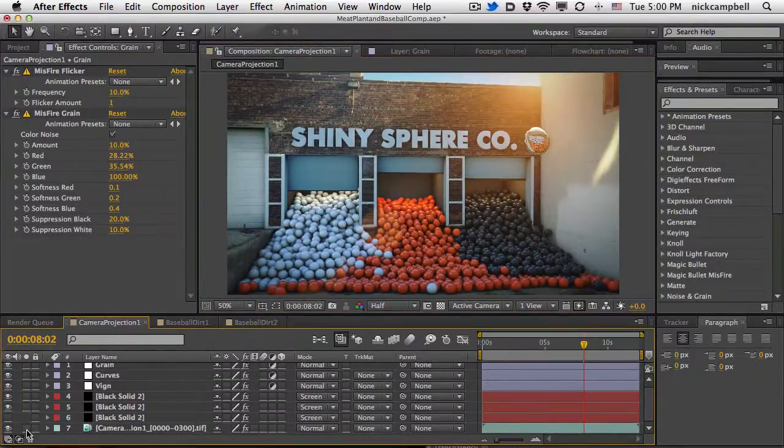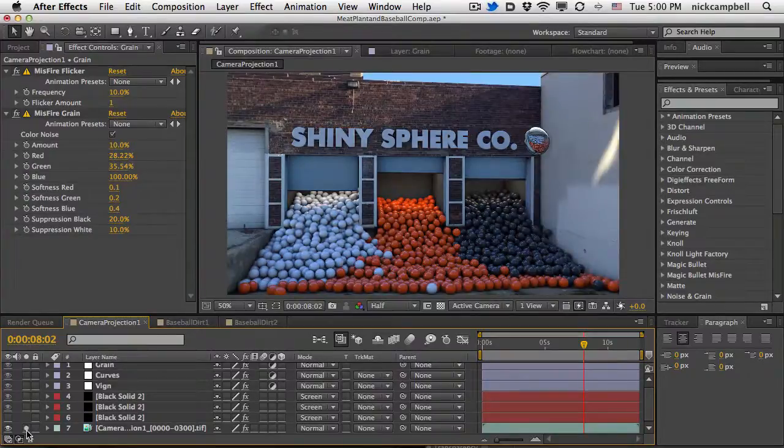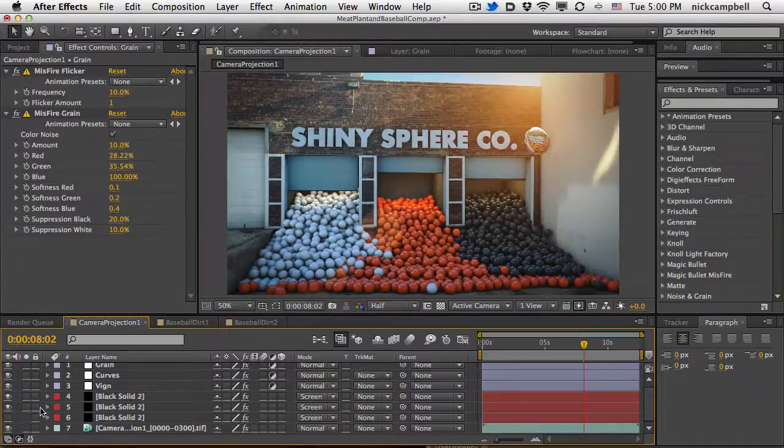So here we are again. Let's go look at the original, and then here's the final composite, color corrected, animated, vignetted, and rendered out. So that is it. Holy moly, if you followed both parts, thank you, man.